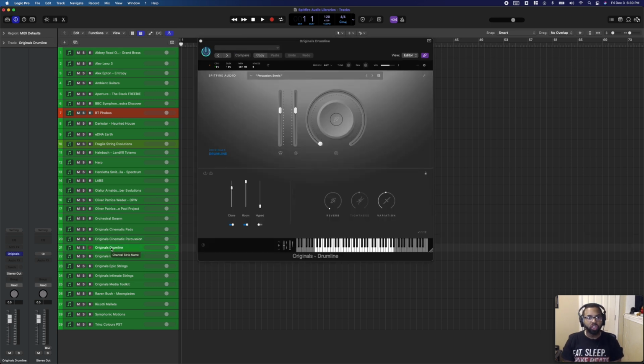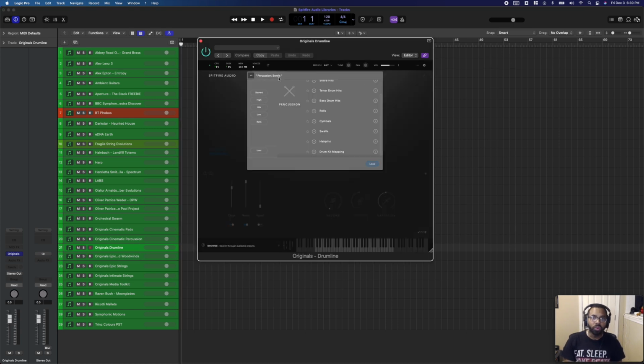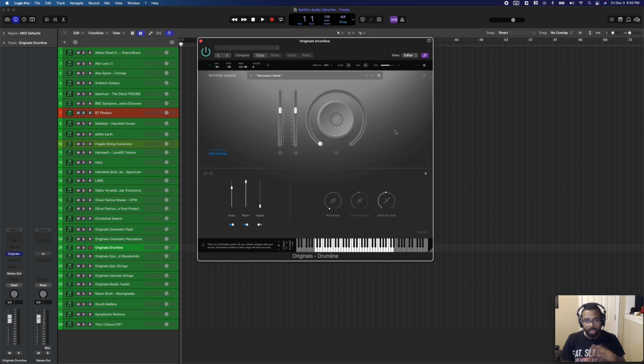Next, we have Originals Drumline. This is marching band. You want those marching band drums, those rototoms. This is the library for you, $29 again. Ensemble snare hits, tenor drum hits, bass drum hits, rolls, cymbals, swells, hairpins, drum kit mapping. A great percussion library for drum line type sounds, reverb, variation things there. And then you also have the mic, and then you can hype up the sound if you want there.